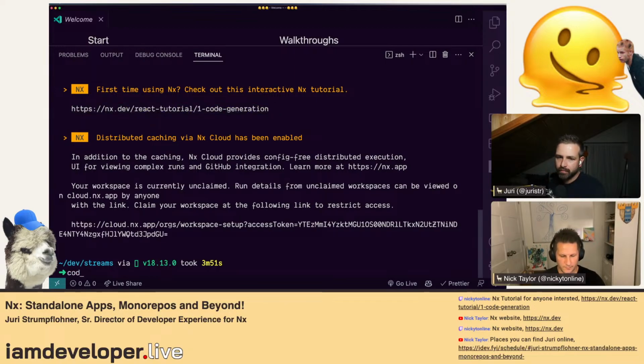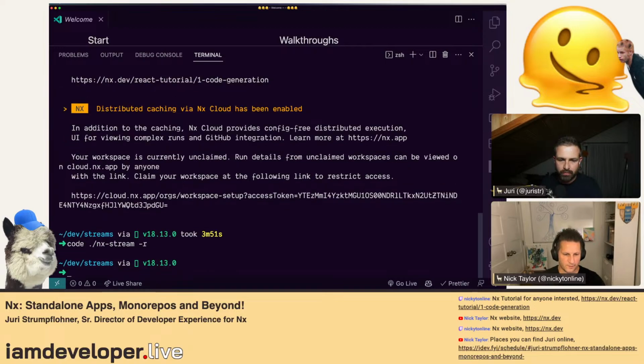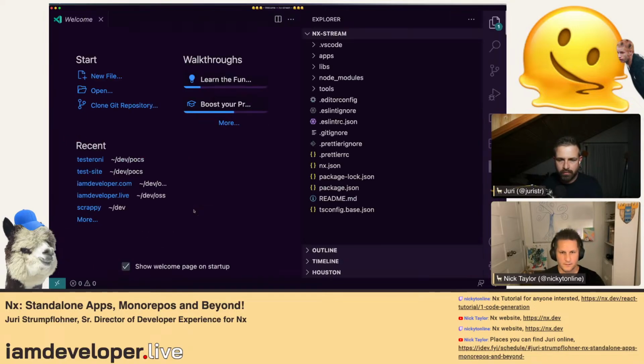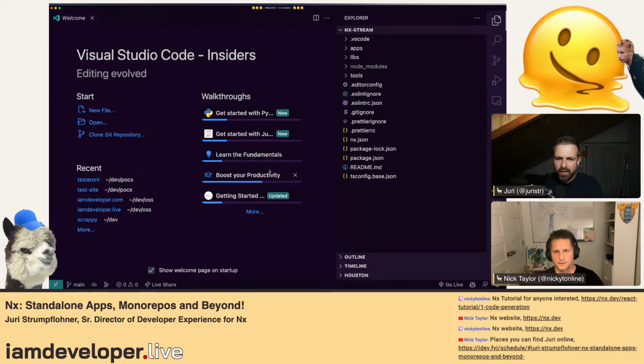So it got the project generated. I'm just going to open this up in VS Code now, which should be nx-stream. I'll just open it up in the same VS Code. Just going to shrink my zoom a bit. What does -r do? I never used that one. It allows you to reuse the same VS Code. Instead of opening a new VS Code and then closing the other one, sometimes you might not want that.